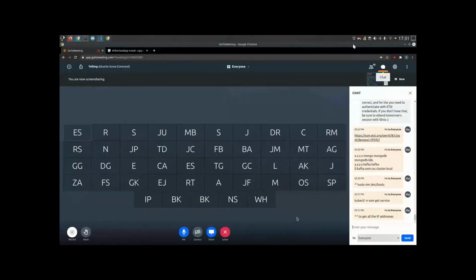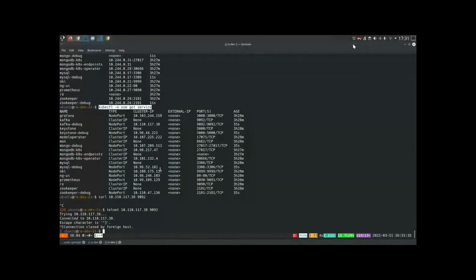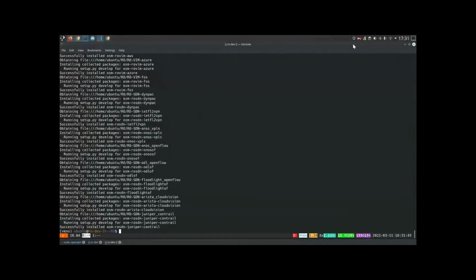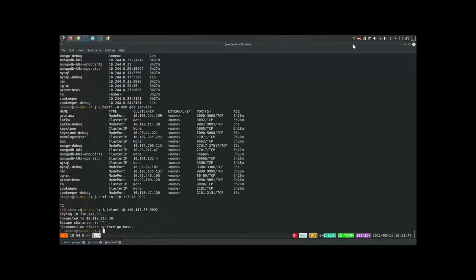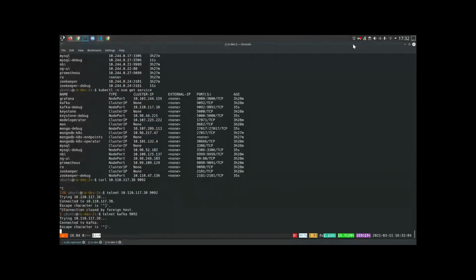Okay, so now that we have all the services and we can resolve the names, let's check if we have connectivity. In order to check connectivity with Kafka, we use telnet. Kafka is running on port 9092. Okay, 9092. It connected, it is okay. So Kafka is working and we have connectivity.